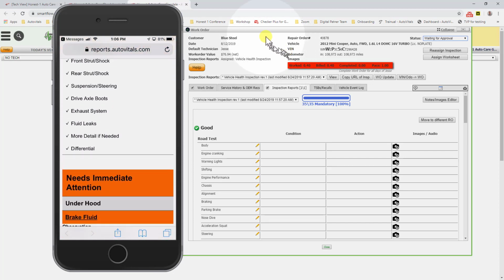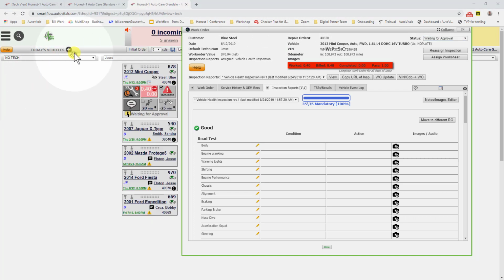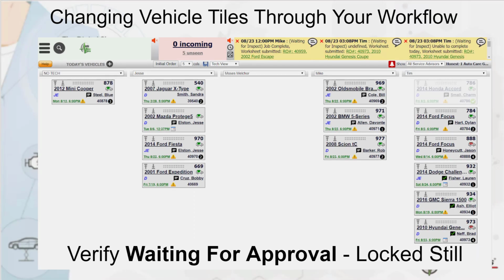So I'm going to close this out on my screen for right now. And I'm going to switch back over. And if you would, respond to the poll. Let me know that the inspection results have come to your device and you've looked it over and you're ready to move on.